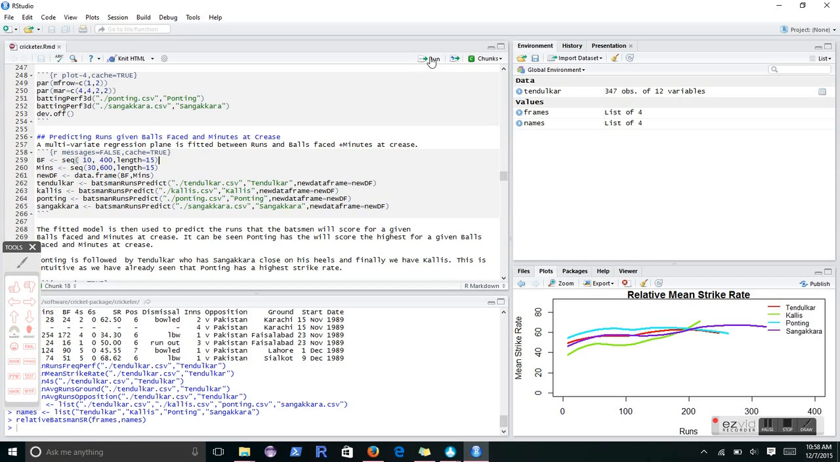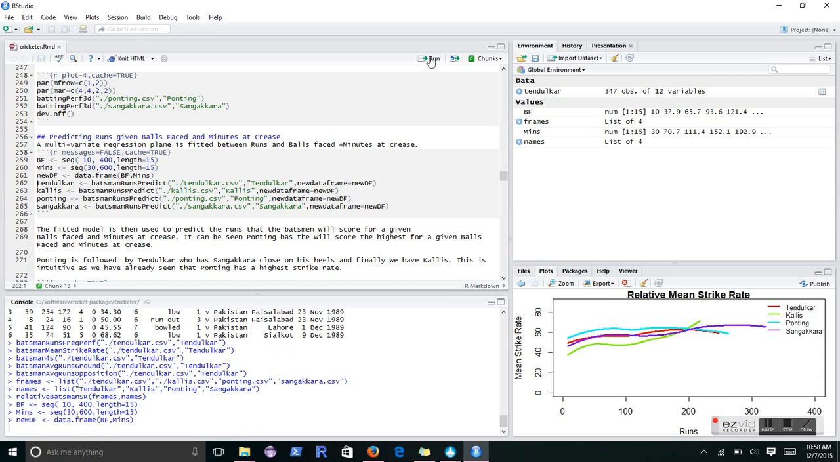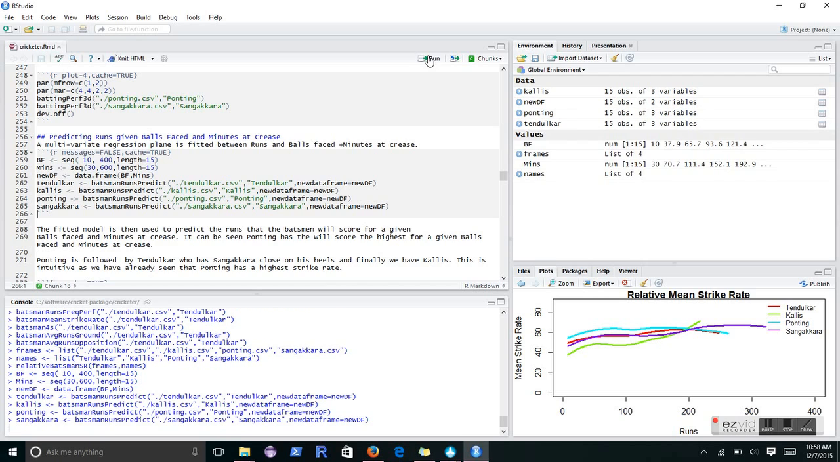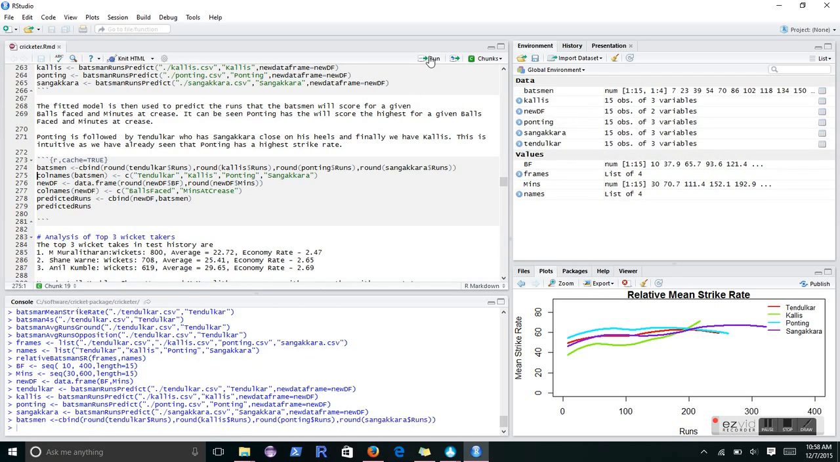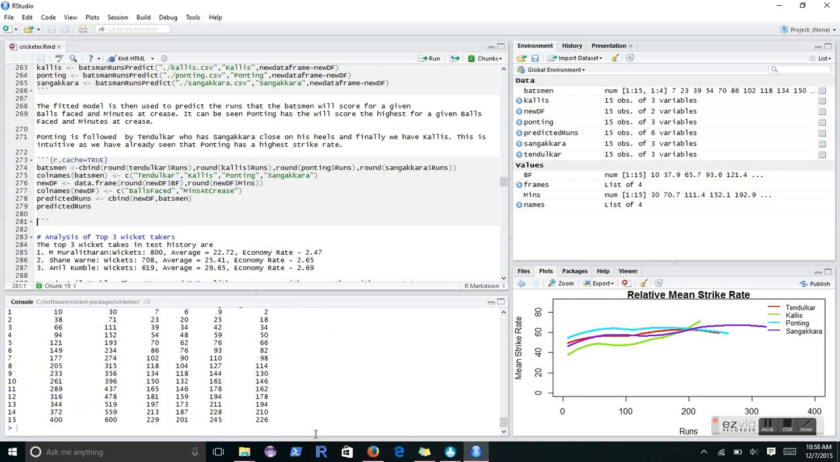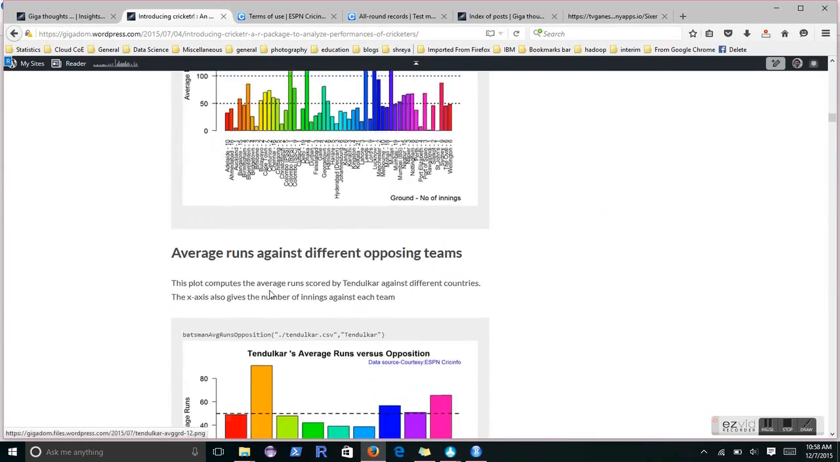Yeah. So here I have the balls faced and the minutes at crease, to create a new data frame. Then I try to predict the runs that each of these four batsmen would make, and I create a table of this. And this is actually better viewed from my post.